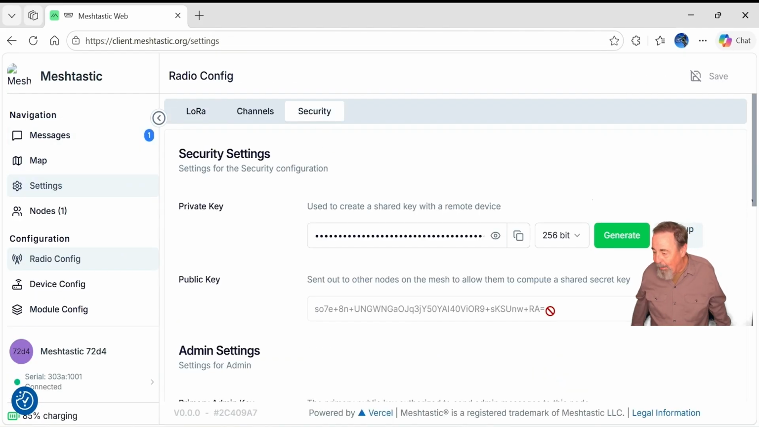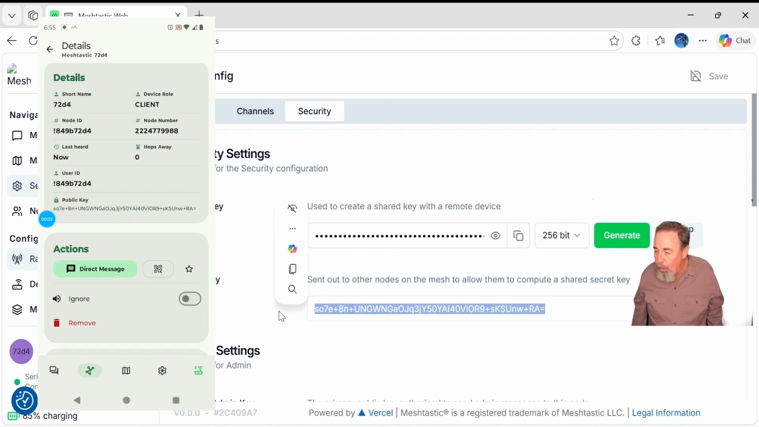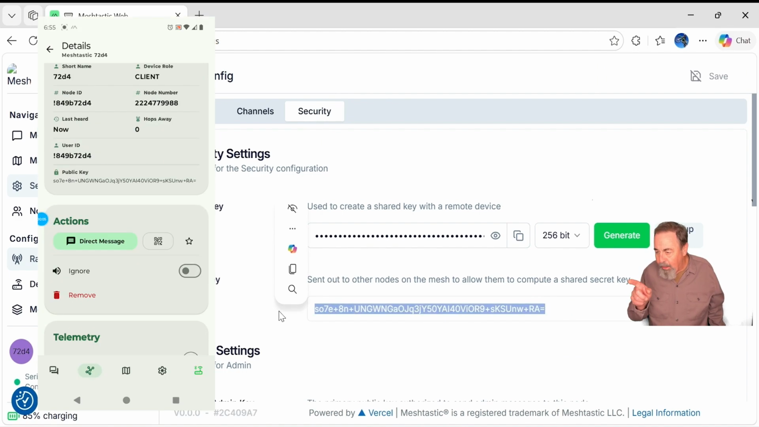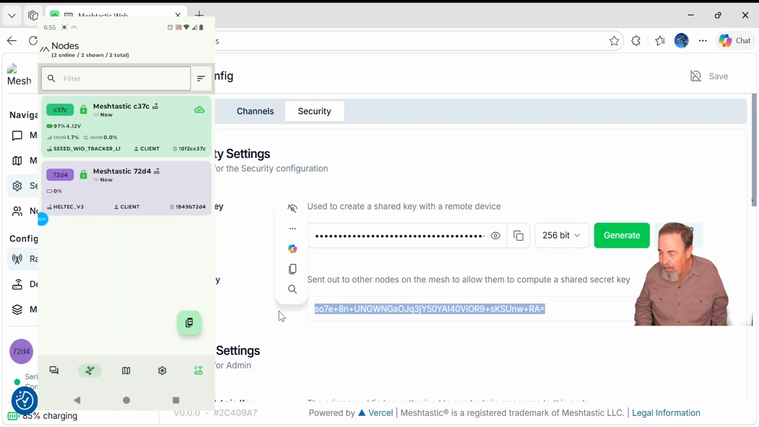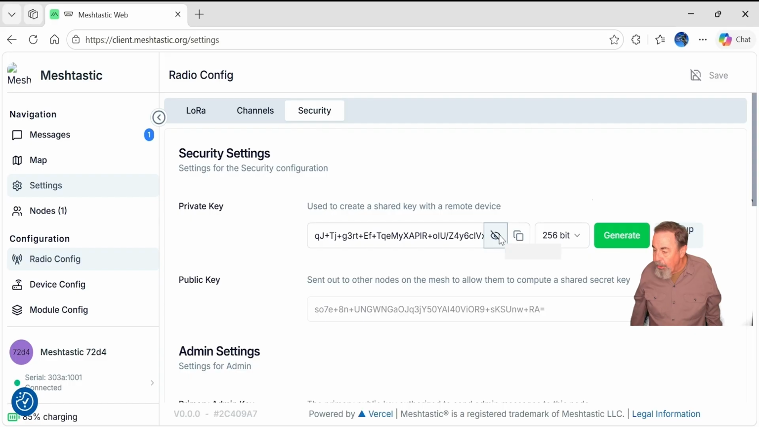we'll go ahead and back it up. Okay, so here's my public key. It begins with SO7. You can probably barely see it there, but it's SO7. So C37C sees my public key. I'm going to show you my private key. Don't worry, I'm going to burn it after I record this video. But that's my private key. Don't give that to anybody ever, okay? Because then they can impersonate you.